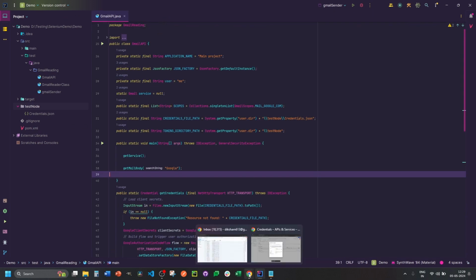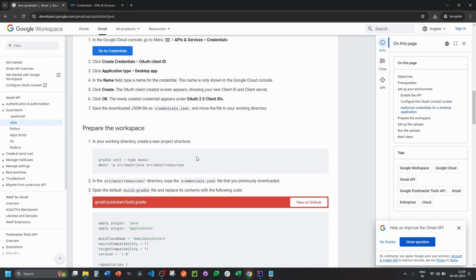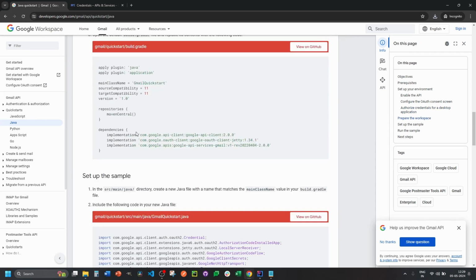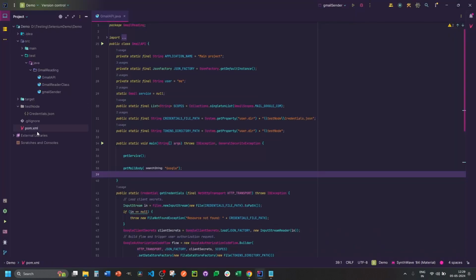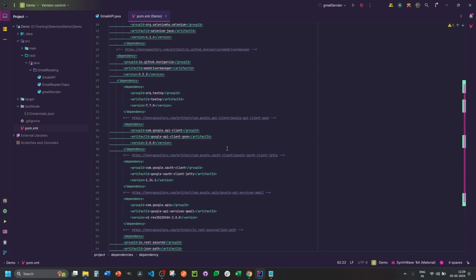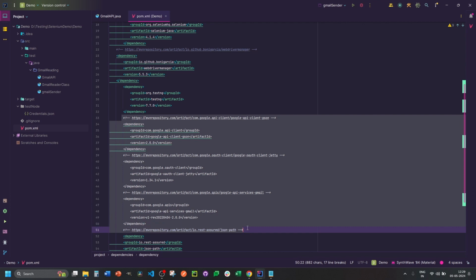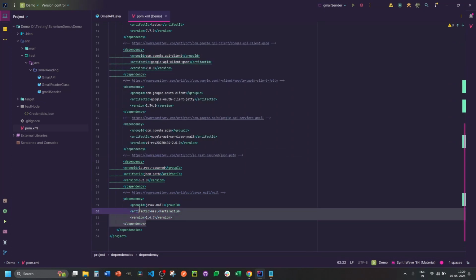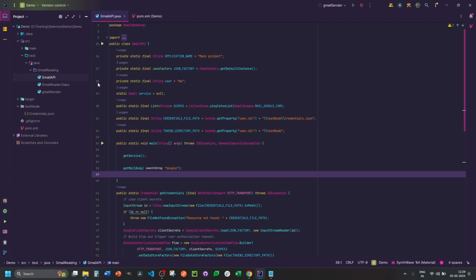After pasting it, go back to the developer screen, and here you can see some API dependencies. You have to add these three dependencies in your POM XML file. If I open my POM XML file, there are three dependencies, 1, 2, and 3. And two more dependencies you have to add apart from that. And these two dependencies are these.